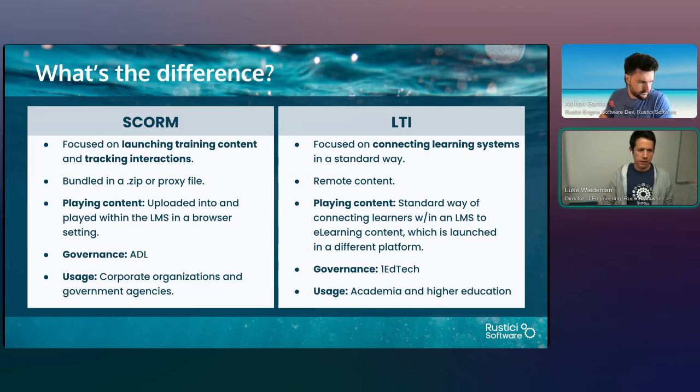SCORM also has the concept of physical packages, which are bundled zip files or proxy packages that allow users to get the content into their chosen platform. On the LTI side of things, that content is remotely hosted by the tool, and the tool provides a way to access that content, typically with LTI resource links, rather than sharing packages like SCORM does.